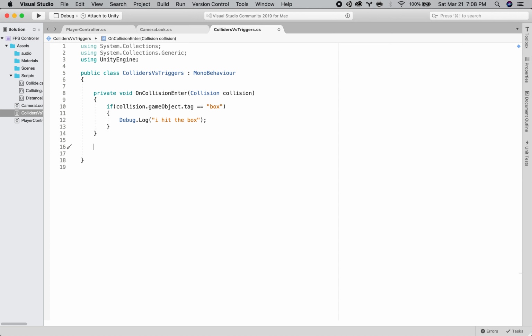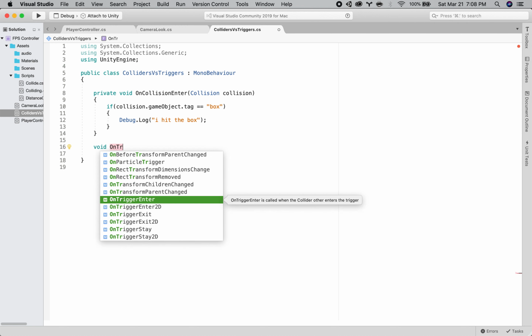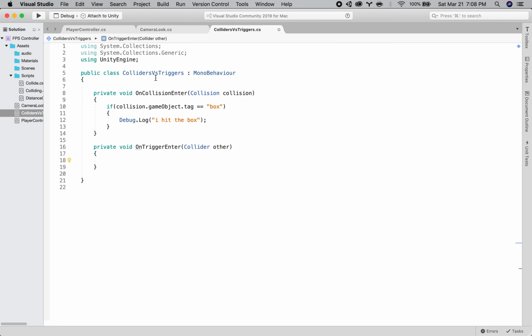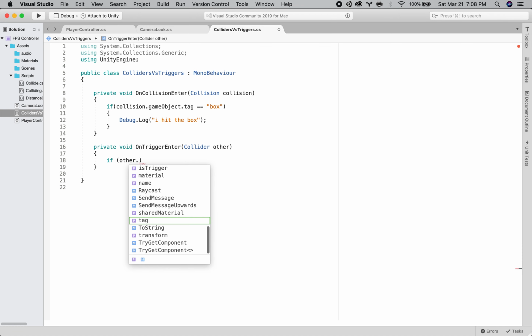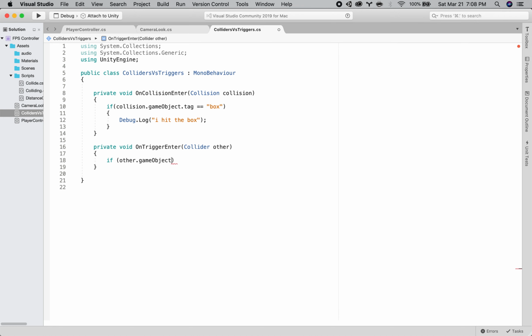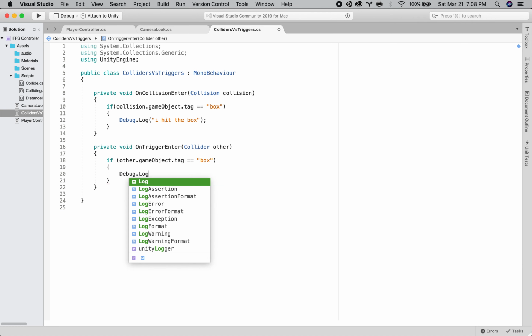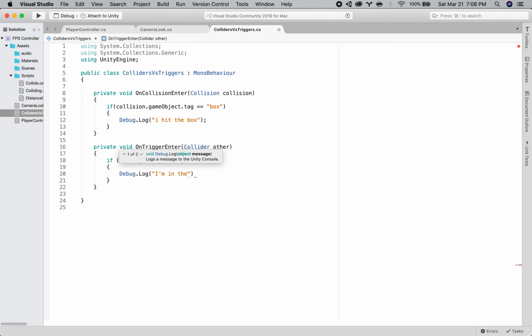And this code will look very similar for the trigger. So we have OnTriggerEnter here, and instead of collision, it's collider, slightly different wording, but we can do the same exact thing. So if other.gameObject.tag equals box, we can say, "I'm in the zone." Very similar, just OnTrigger as opposed to OnCollision.